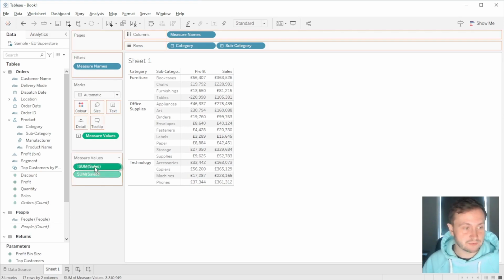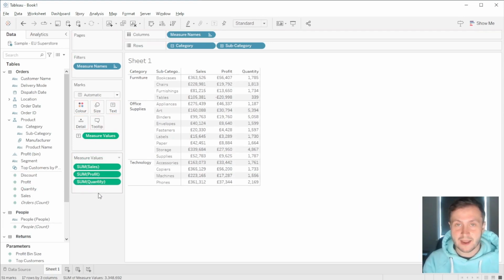Now I can reorder these. If I wanted my sales to be before profit, I can reorder, and now they're in the right order. And if I bring in my quantity and drop that into my measure values card here, now I've got that within my text table. So that's an easier way of being able to pull those in and not have all of your measures appear in one go as it would when you drag on measure names and measure values.